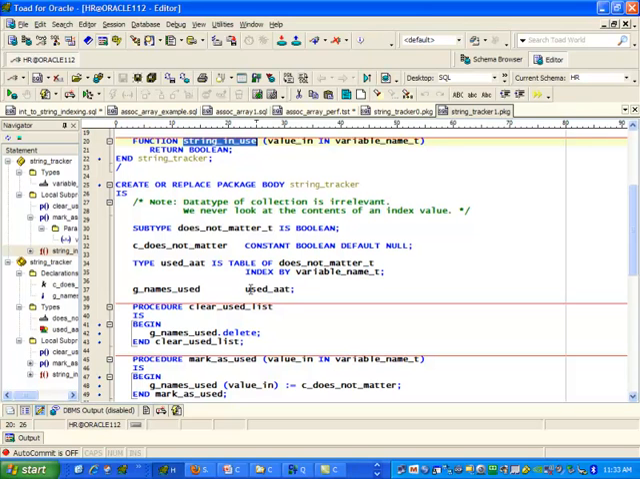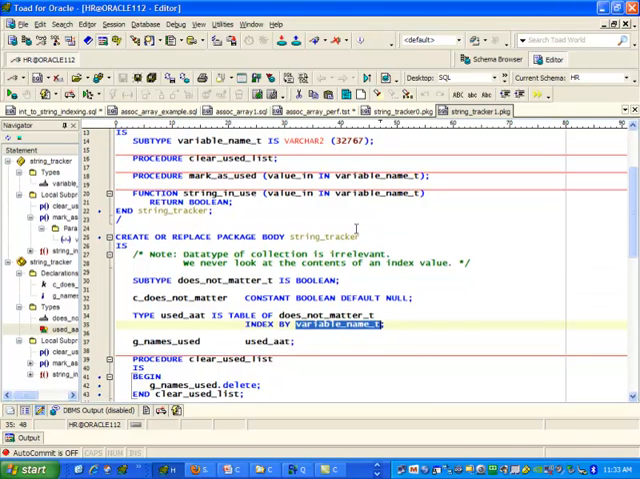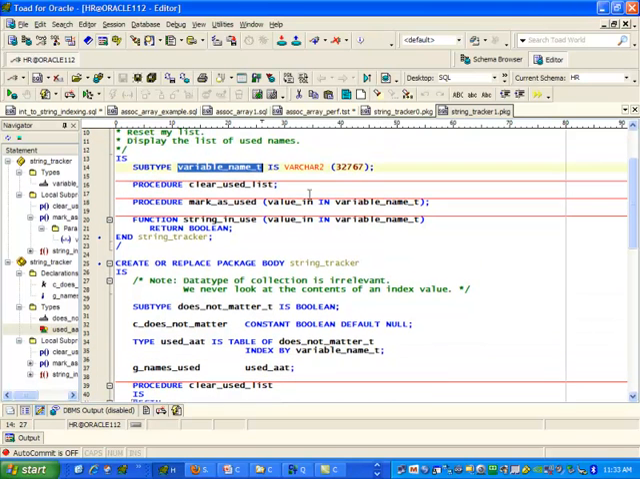Now my list of used elements is a table of does not matter, indexed by variable name. So the first thing to recognize is that I'm now indexing by string. I'm indexing, in fact, by the variable name. Table of does not matter, what is all that about? Well, does not matter is a subtype. Basically, it's another name for Boolean.